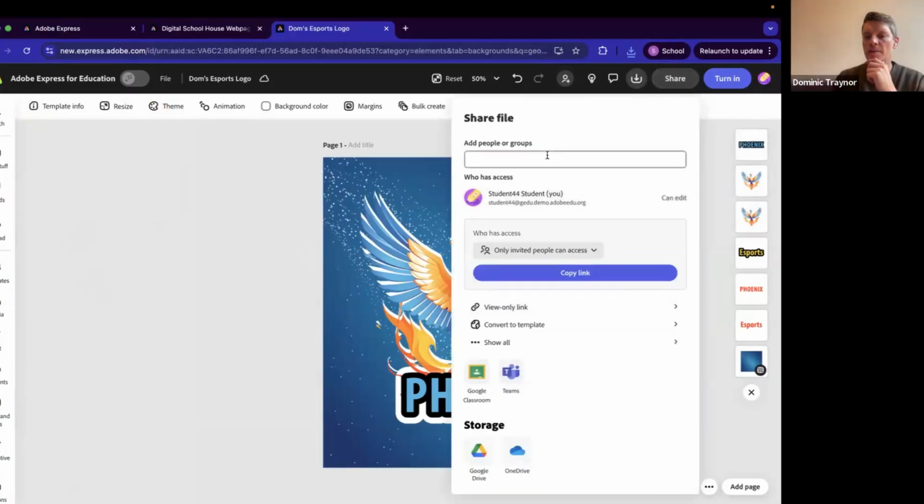You can share stuff here and add people. So you can add other people's email addresses and stuff like that. Anyone with the link, and you could copy the link, or they can edit and they can comment. You can send it to Google Classroom, Microsoft Teams, all that kind of stuff.